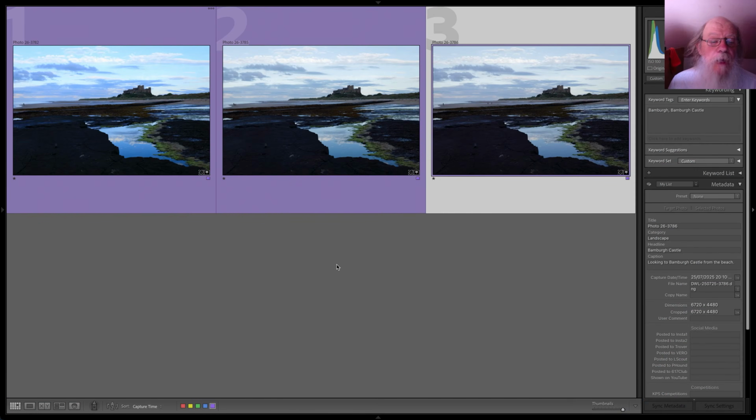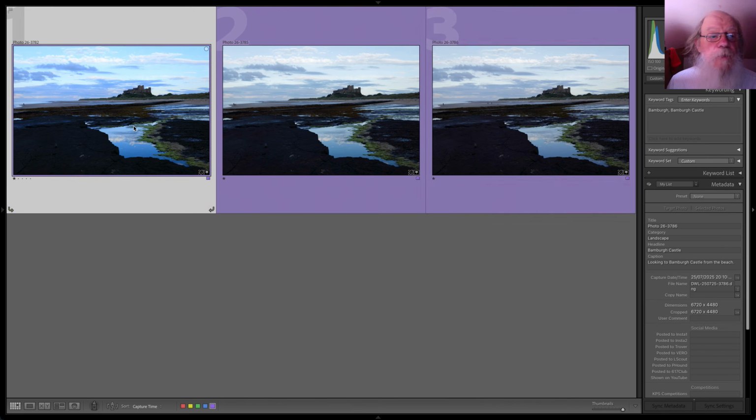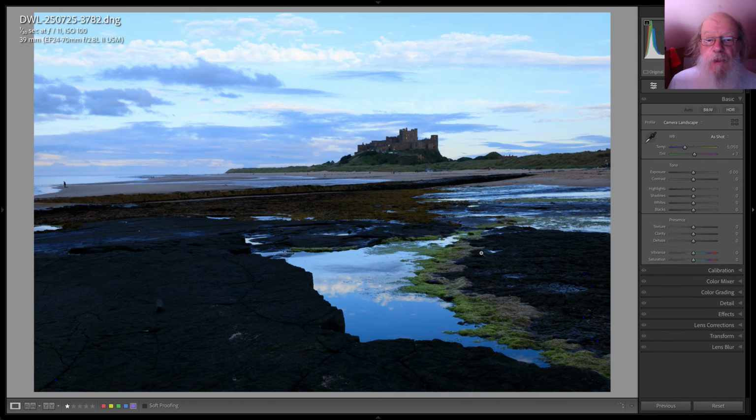Right, well here we have 3 of the images that I've just taken, or had just taken at the time, and this is literally how they've come into Lightroom. And you can see here the slightly different. This one packs a bit more punch, a bit more saturated, and these two are much flatter. But if we go on to this one, we'll go into the develop mode rather than just the loupe mode, we can see, yeah, there's a bit of punch, and this was camera landscape.